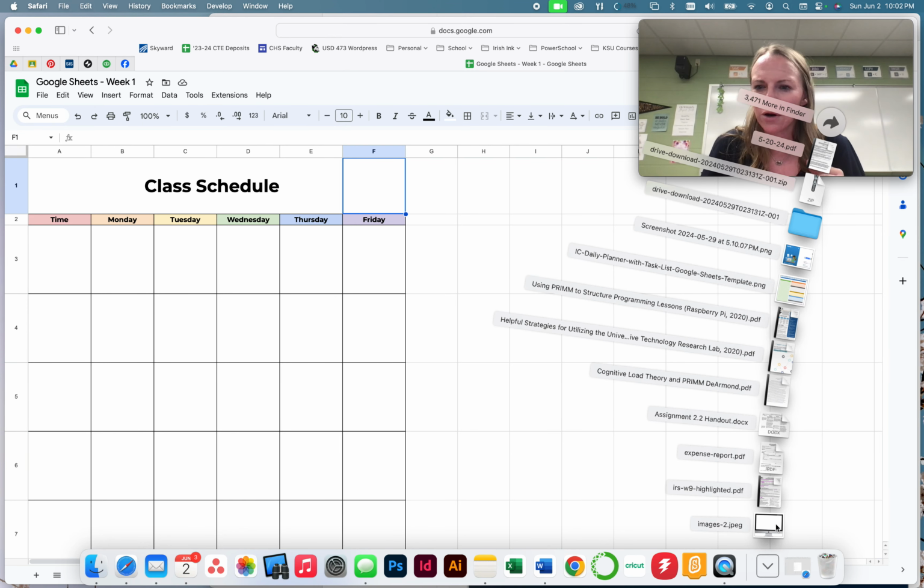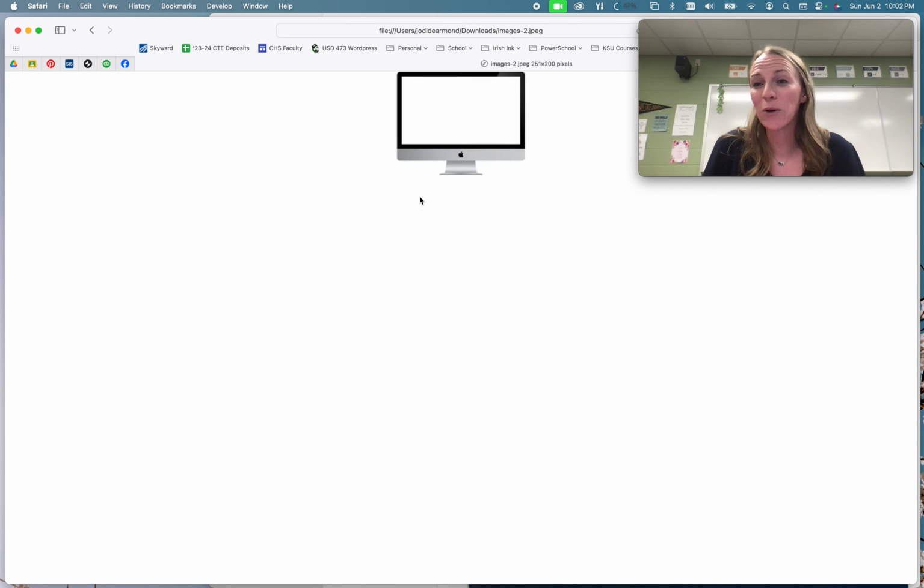I have a picture of a computer. I'm going to throw it in here, and it's going to take the computer and make it the full screen of my Safari. And so that's so frustrating. I think people think that they've messed something up. All you have to do is hit the back button.